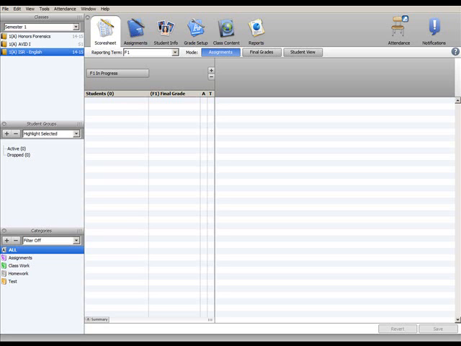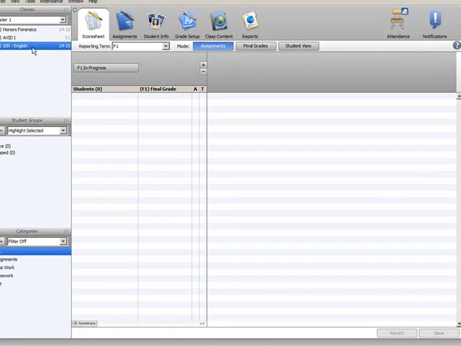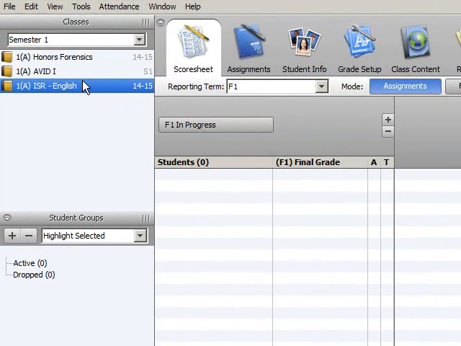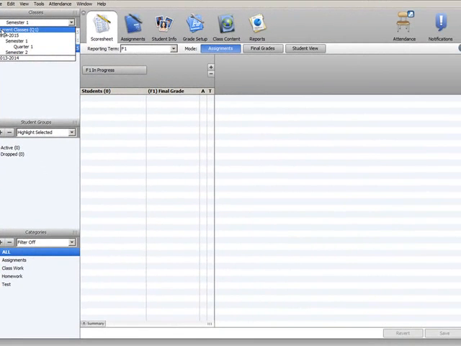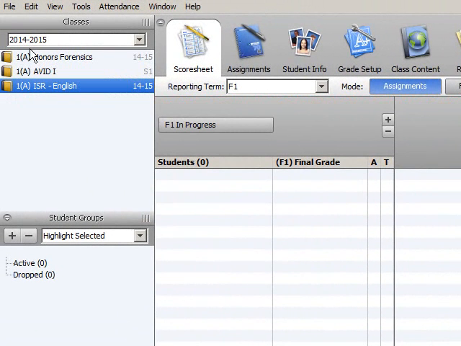The first area I'd like to draw your attention to is the classes pane in the upper left corner of your screen. You should see the list of courses that you teach. If you don't, click the drop-down arrow and select either the current classes link or the particular term that we're in. So for example, if this is my year-long term, then I can click the 14-15 link and I should see the list of classes that would populate for that term.